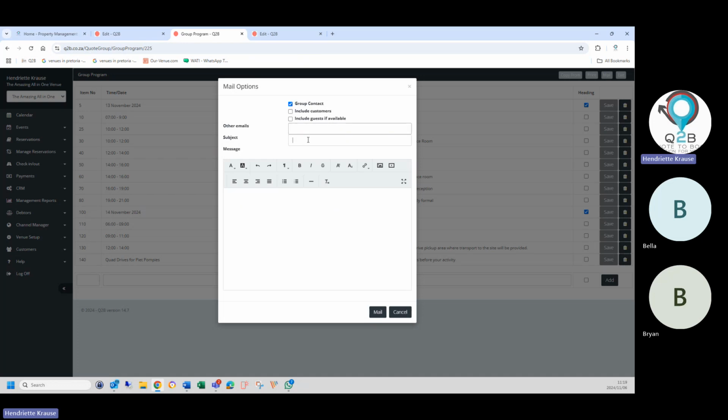You can mail it to other emails and say program for year end. And you can say, hi Henriette, attached here is your program, and mail it, and it will mail it to her. And you can include all the customers, all the ones that are on the invoices, and you can include all the guests that also use the RSVP link.